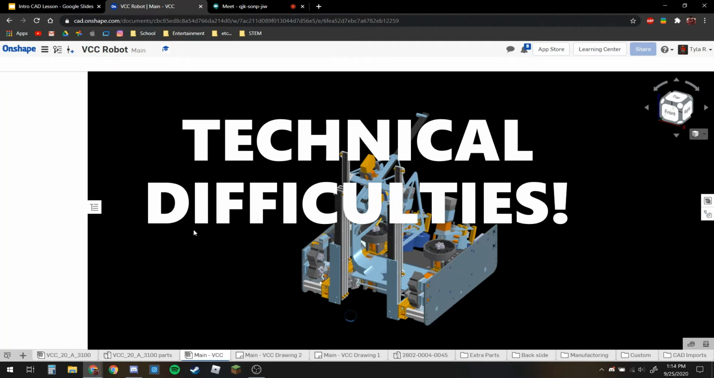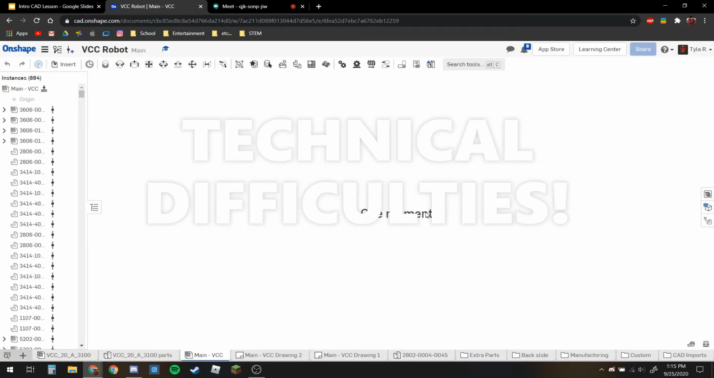I'd just like to say that I didn't make this. Another team was kind enough to share this with me so I could show you guys. That was pretty cool of them. But this is their robot CAD from last year.